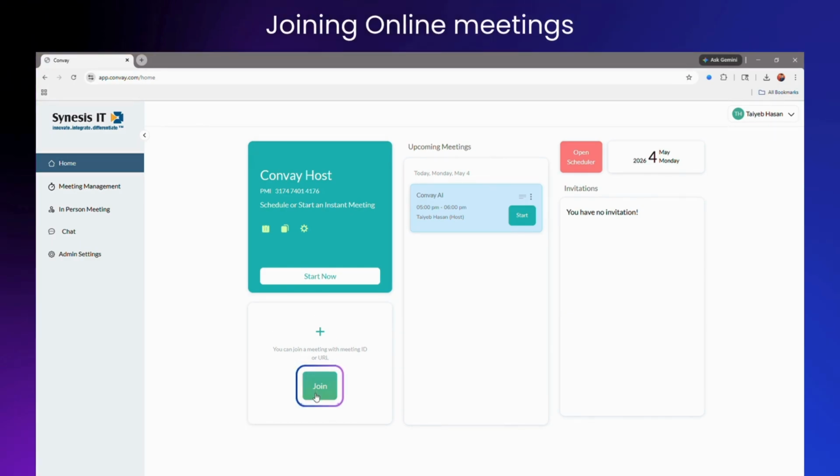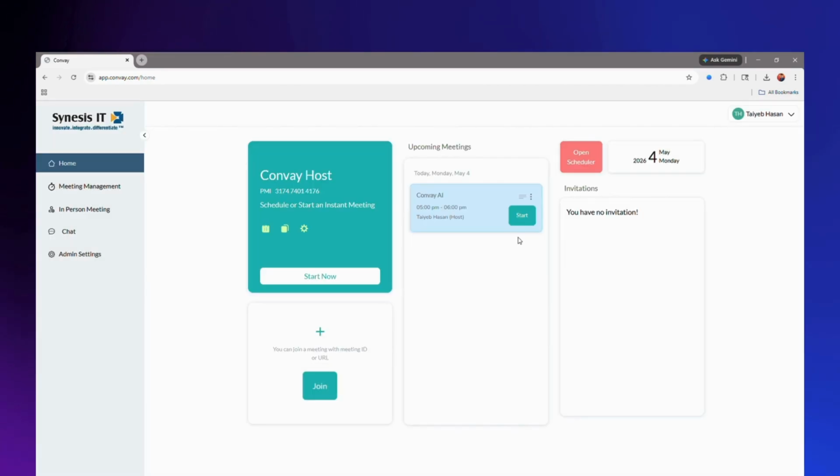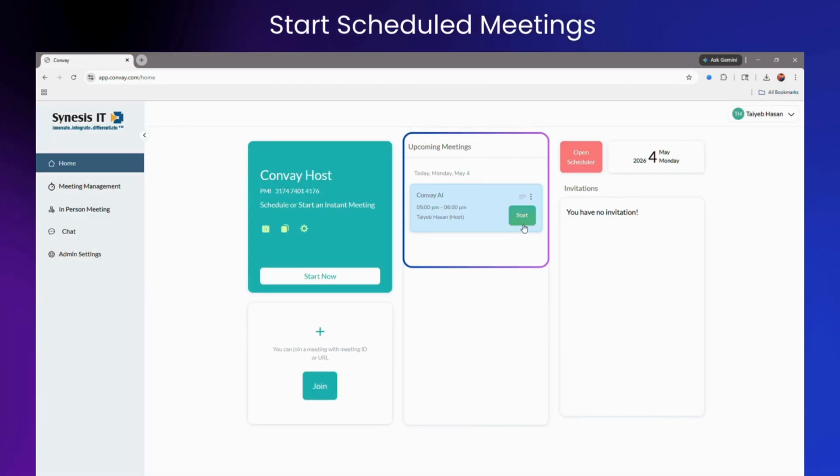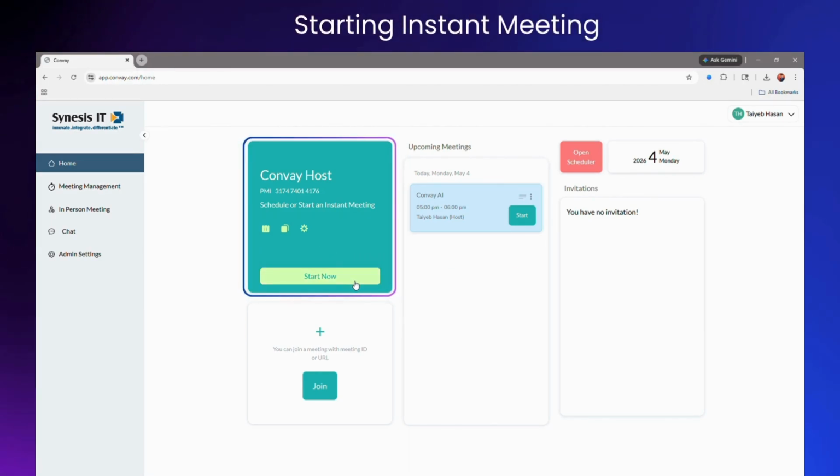From the Join button, you can join online meetings using an invited meeting ID or personal meeting link. From here, you can start a scheduled meeting that you set up earlier. And from here, you can start an instant meeting.